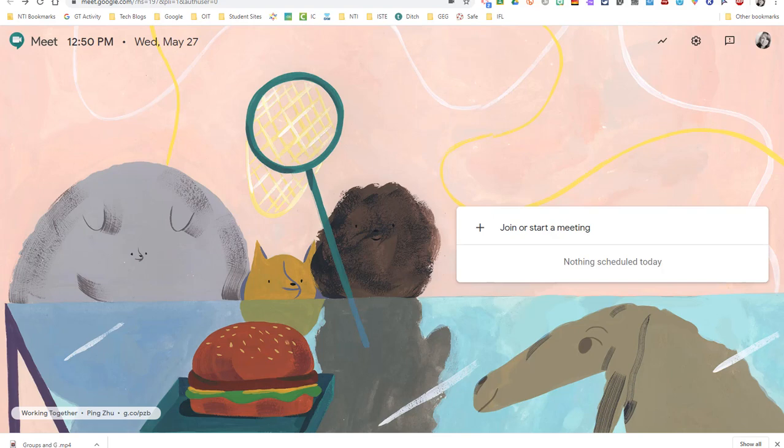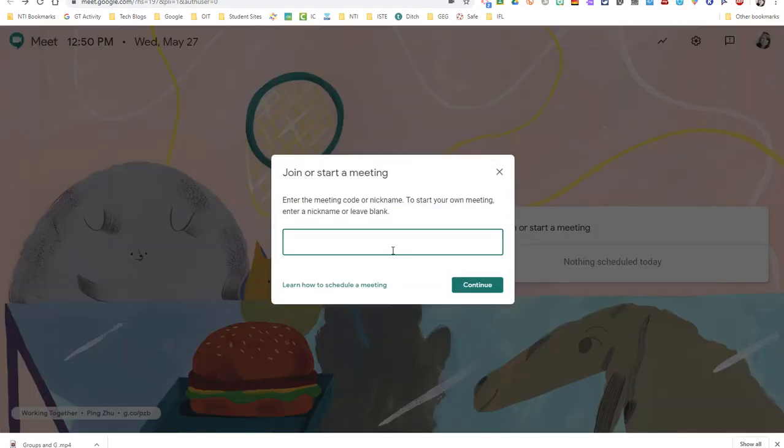There are several different ways that you can start and share a Google Meet. I'm going to begin today by clicking Join or Start a Meeting. And you will need to give this a nickname. I'm going to call mine Testing 101. This is a unique code for this specific Meet so that I can keep it safe and secure with my students. Click Continue.